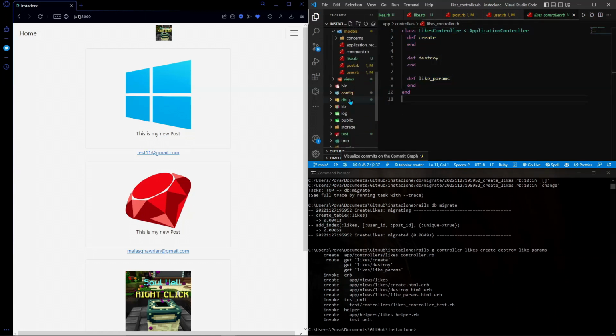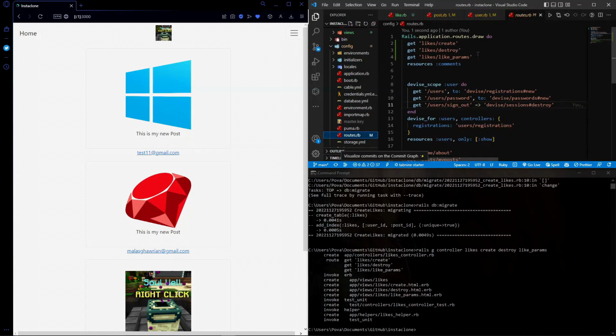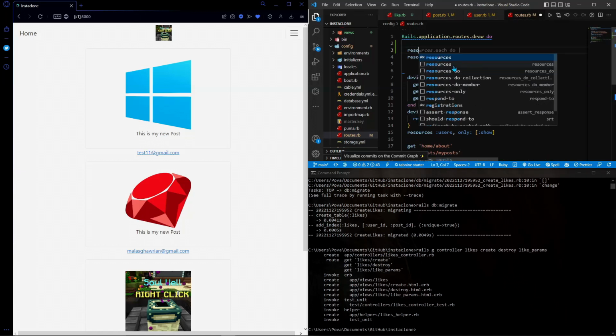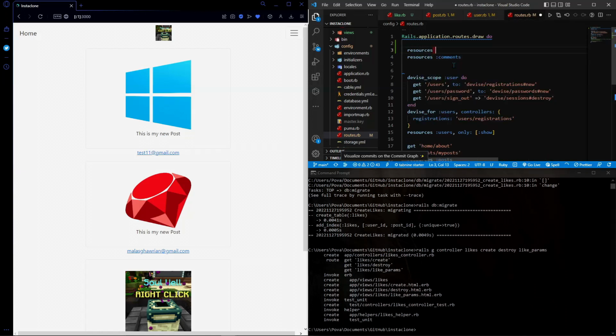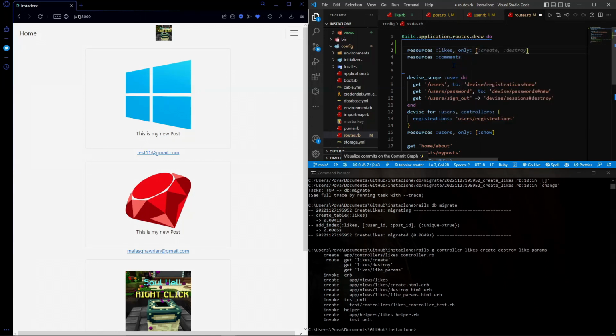Now we're going to go to routes.rb, and we should have 3 new routes created. And as you can see at the top, we have these 3 get routes. I'm just going to get rid of them. And then what we're going to do is say resources, because that's just easier. And we're going to say likes, only: create and destroy, because like_params won't need a resource or a route.